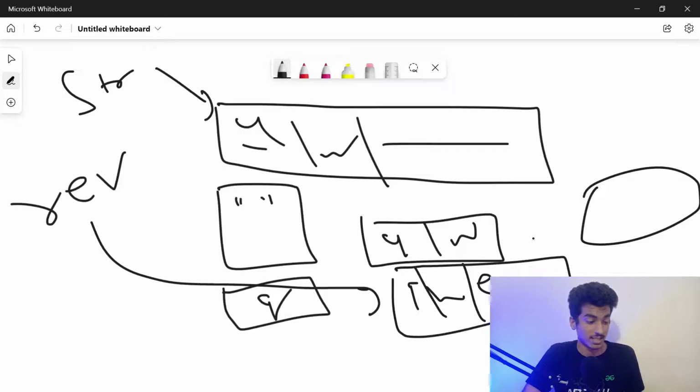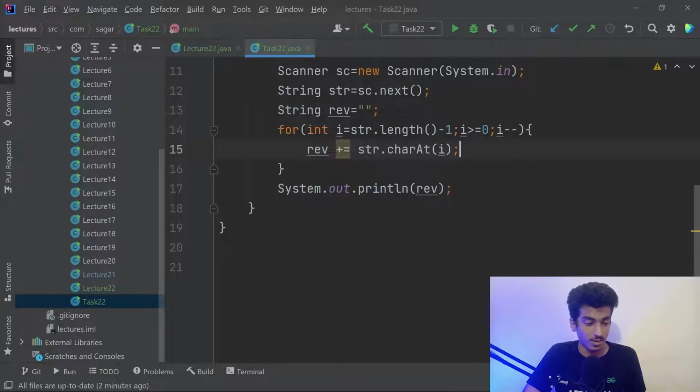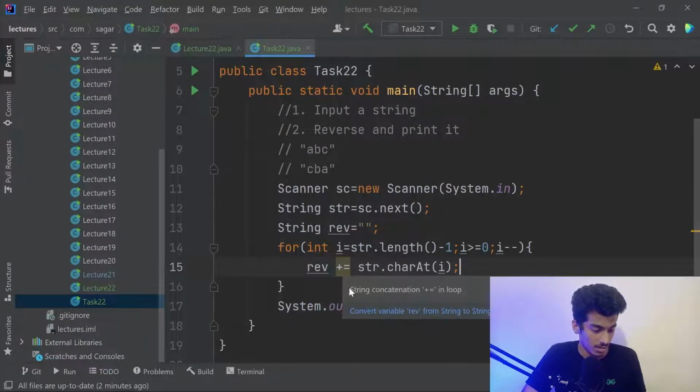So you can see here there are a lot of things to do in our memory. We will create 100 arrays of different sizes, and our reverse will every time point to another object. So that is not a very efficient thing. You can also see here there is a warning: string concatenation in a loop. That means if we are concatenating multiple objects in our string, that is a heavy operation. It is also suggesting here to convert variable reverse from String to StringBuilder.